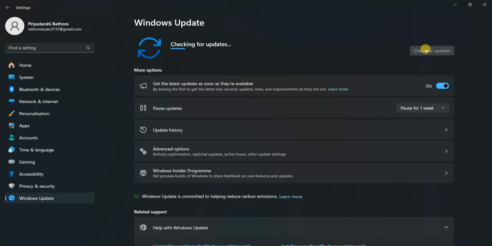It will take 20 to 30 seconds to check for the latest updates for your security devices as well as software devices.